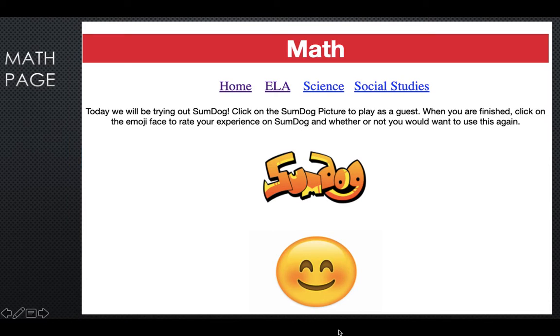Moving on to math. I decided to try out SumDog with my students. So I have them playing as a guest and then rating their experience as they play this game. I think this was the best way for me to decide if they would enjoy it, and they're able to have a little insight into their own learning.